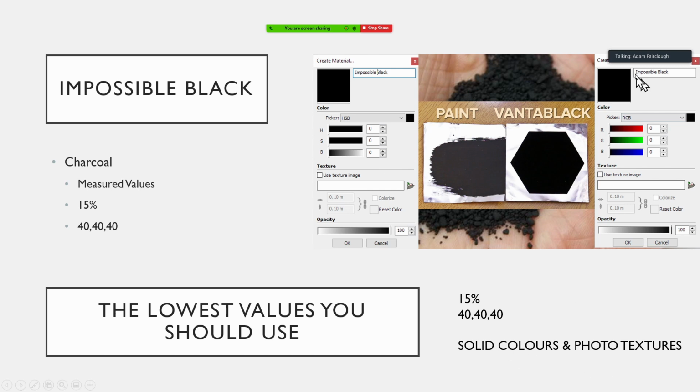And that's whether it's a solid color like we are here, or whether it's even a photo texture. We need to make sure that it doesn't have any pure black information or black information that falls under these values here.